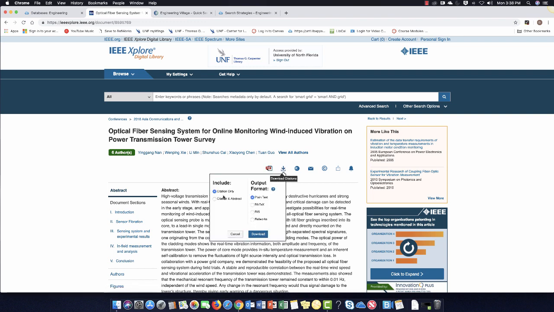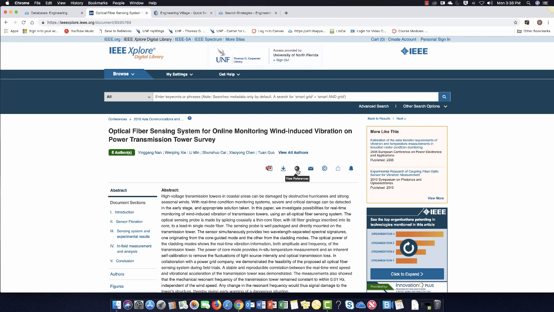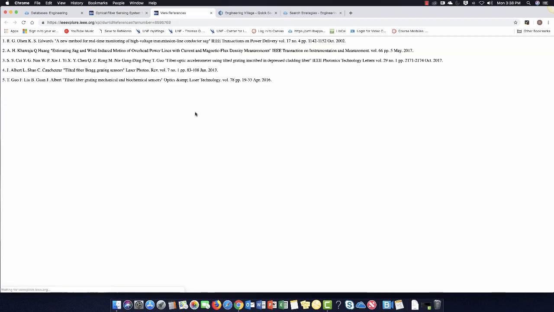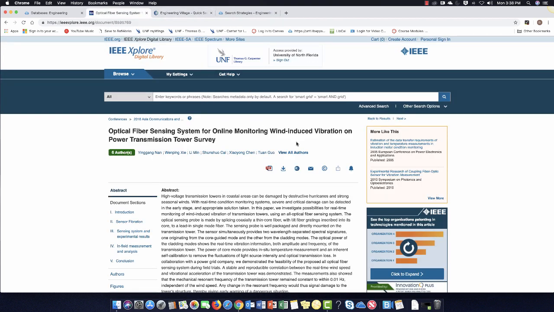If I click on this, I can send my citation abstracts out to RefWorks, download it, and it's going to send it to my RefWorks account. I can view the references here. It's a plain text file, so I can't actually link back, but these are the references within the article. I could email it to myself, get permission to use it, and set up an alert.